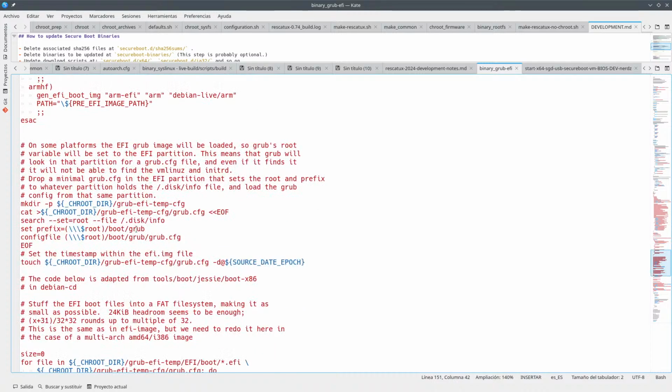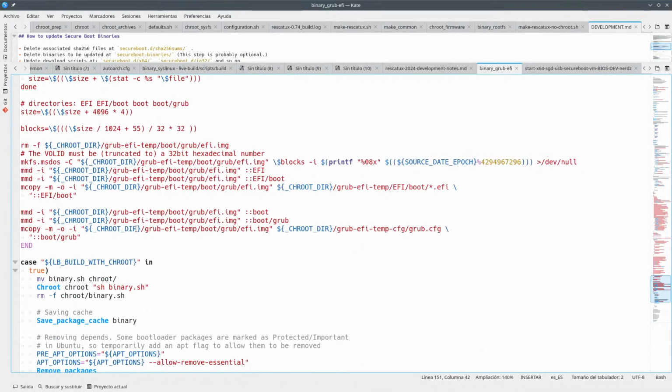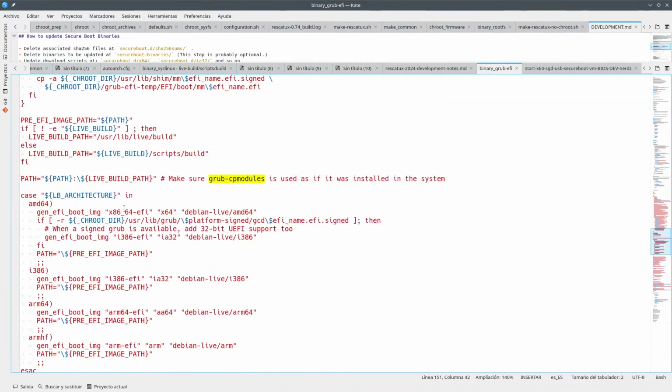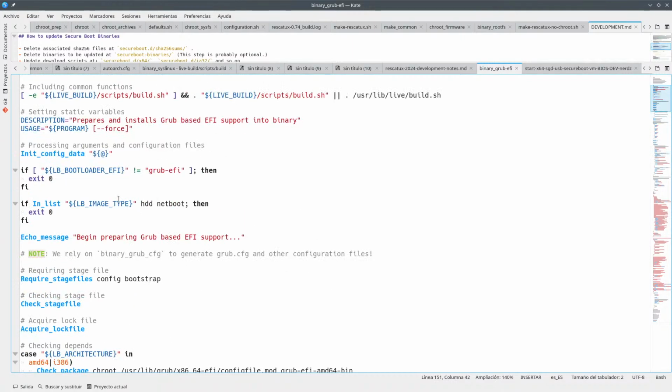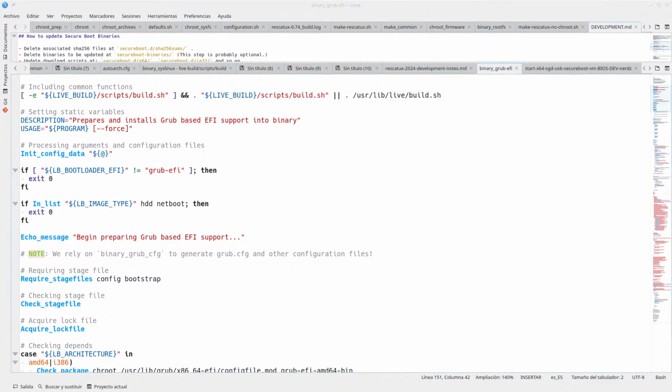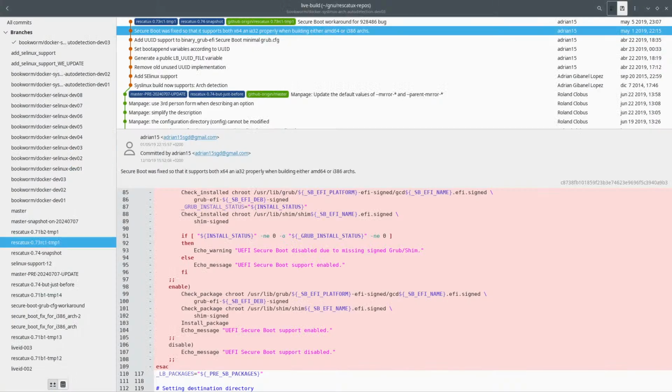On some platforms the EFI... we should redo all of this with the packages that we have, the patches that we have in here from the old installation thing.